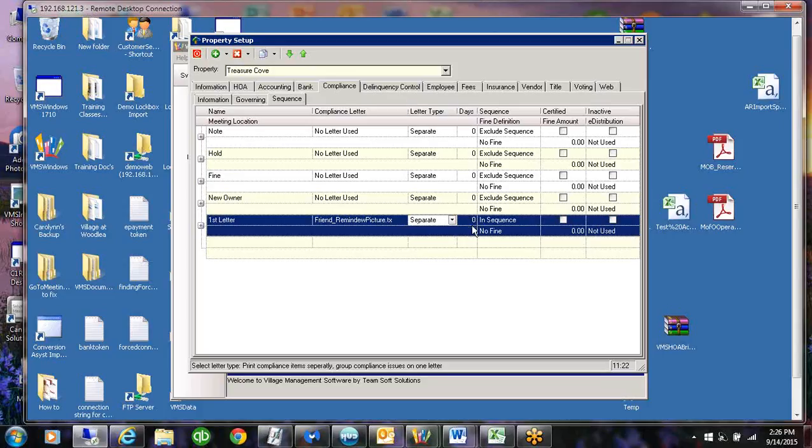Now, days. This cell is if they don't comply with this first letter, how many days? So in my chart, I had 7, remember? So I want it to be 7 days later. So if I was to send this out today, the next letter would be due on the 21st. It's a sequence. I'm doing a sequence of letters.